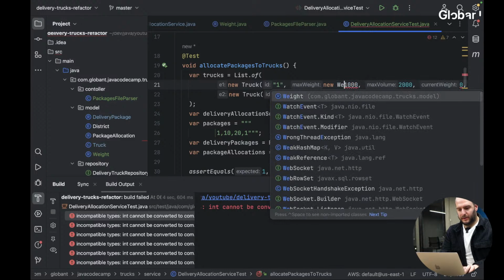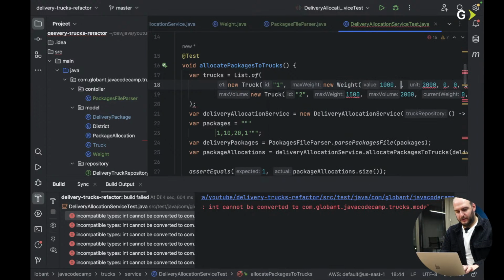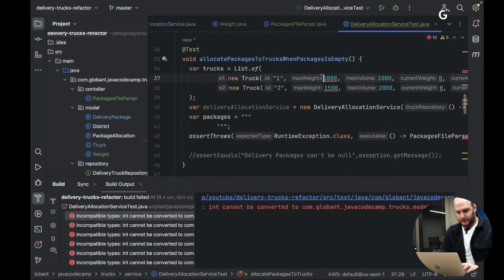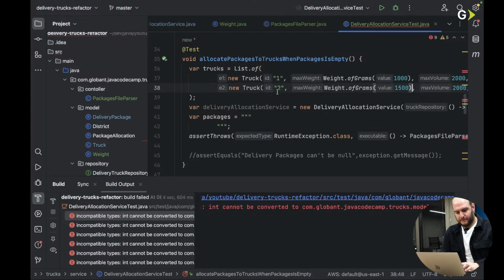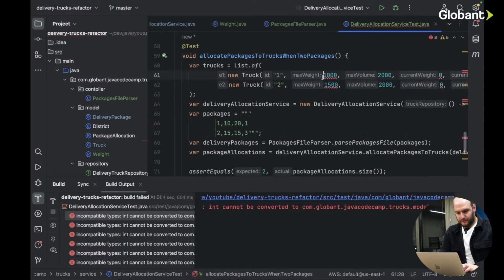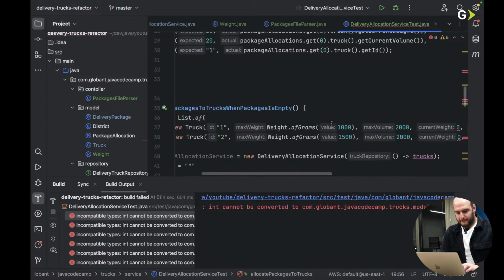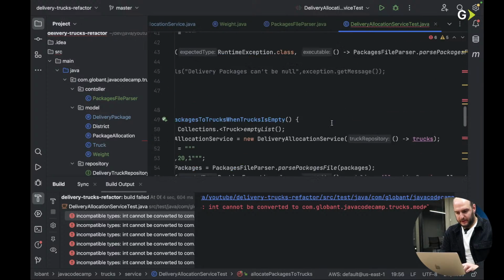So instead of new weight, we'll say of grams. And in here the same, we'll do of grams. And we'll have to do it again here, and in here. And where else?